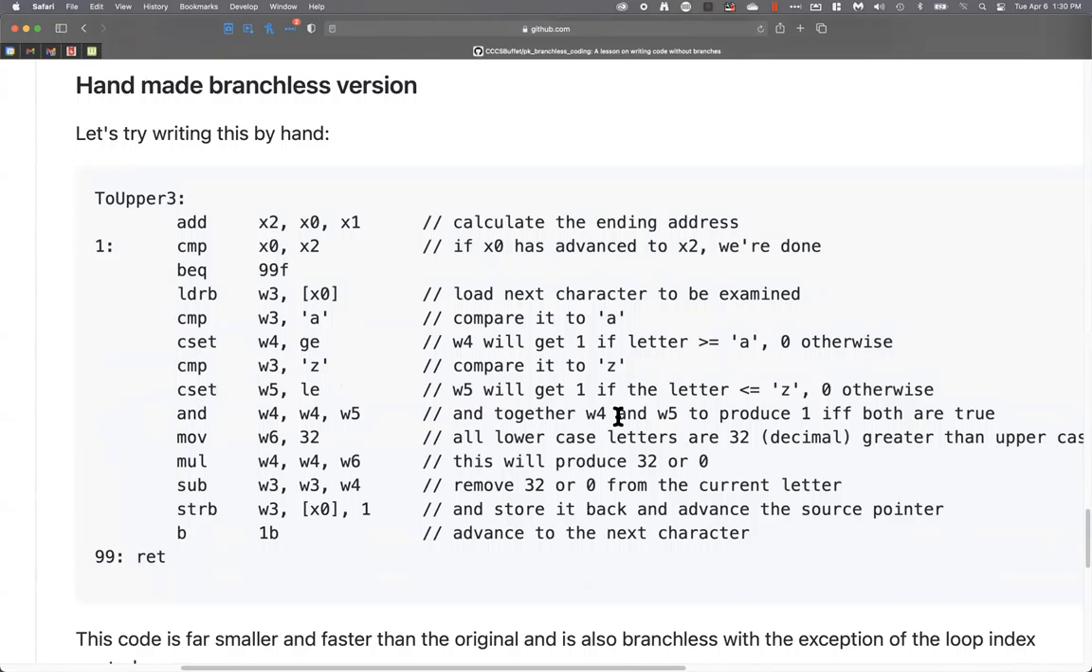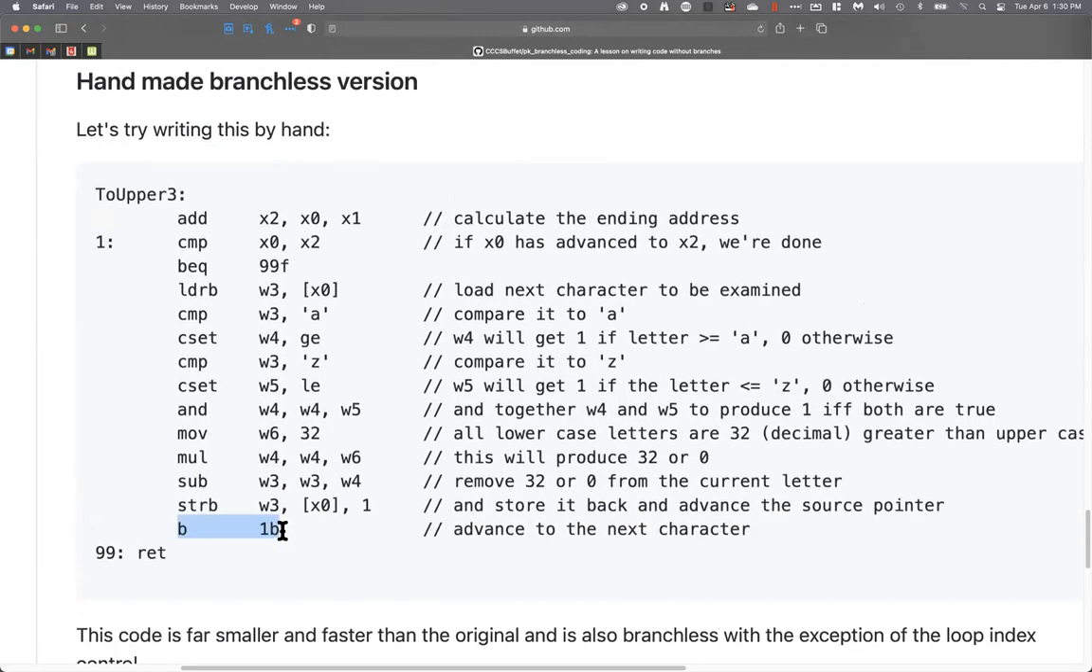And I bet I can make it a little shorter if I use C cell instead of C set. But once again, there are no branches except for, of course, down here in the loop. But in this case, it's unconditional, so yeah, there are no conditions here. So compare my 13 lines, 14 lines to the 120 that the optimizer produced.